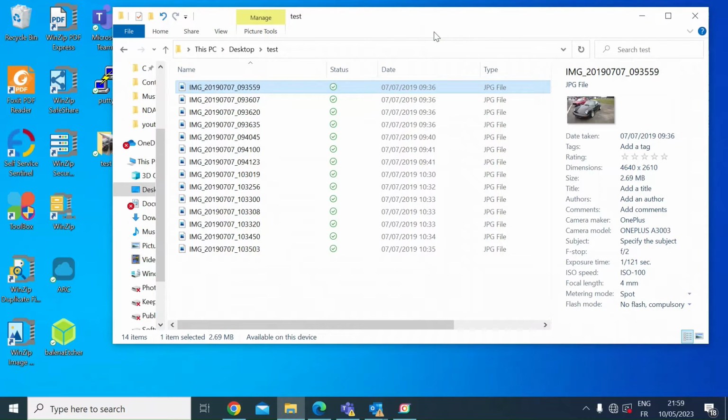Hi everybody, me again. I wanted to show you a really easy and intuitive way to add a prefix or change a prefix to multiple file names in one go, rather than doing that one at a time, which is laborious if you've got hundreds of files to do.